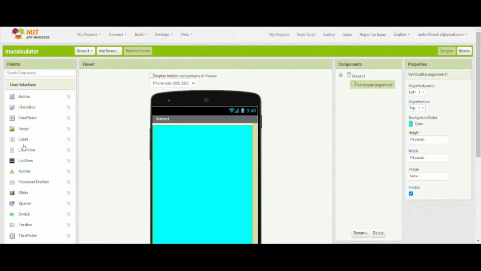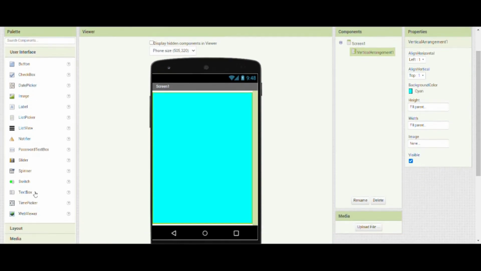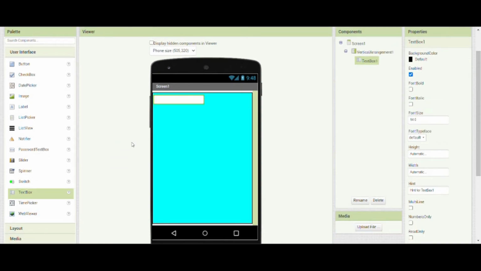Then you have to drag two text boxes from the user interface menu and give them a hint. For the first you can write first number, and for the second you can write second number. So these text boxes are those in which we will be writing our two numbers on which we want to perform any action.